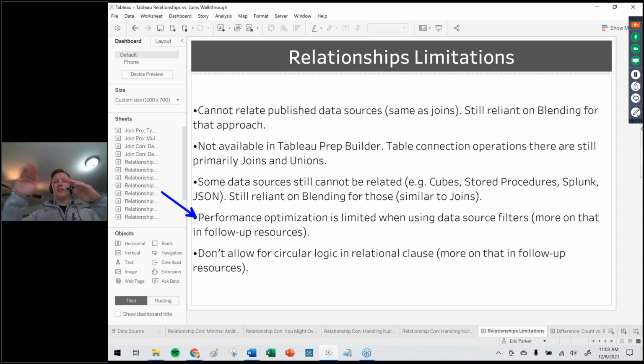I think it's because Tableau has to go back to the individual tables and try and do some filtering. And so I'm not saying that there's no performance increase, it's just maybe a little bit less. And then this one, I didn't really have a top of mind situation to show for this, but they did talk a lot in Tableau's documentation that relationships do not allow for circular logic, but the implication was that joins do. So I suppose if there's any sort of self-referencing in your relational clause, that's going to give you an error. Again, I don't have a top of mind reason why I would do some sort of self-reference, but if that applies to you, that's something to be aware of.